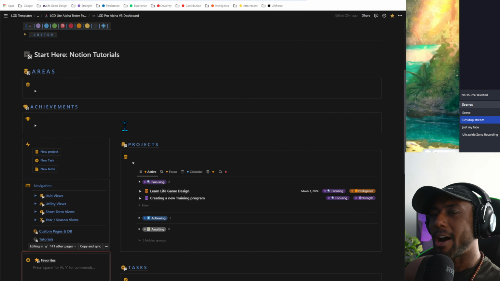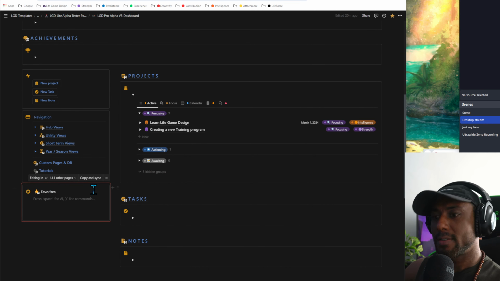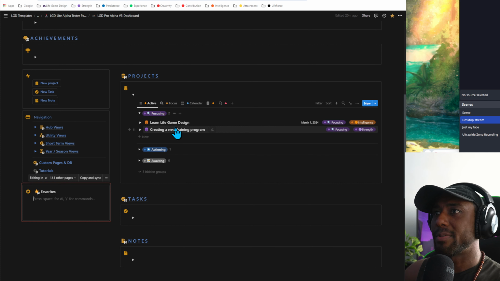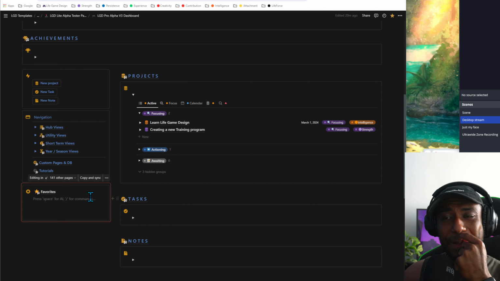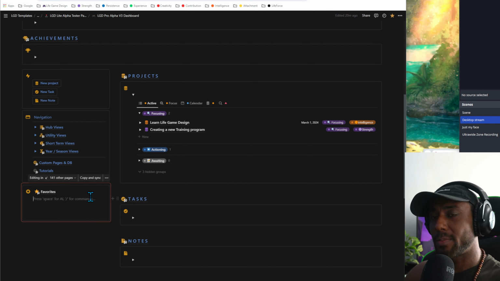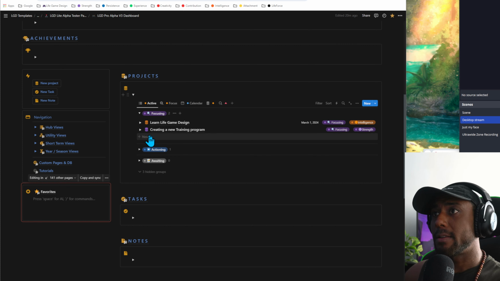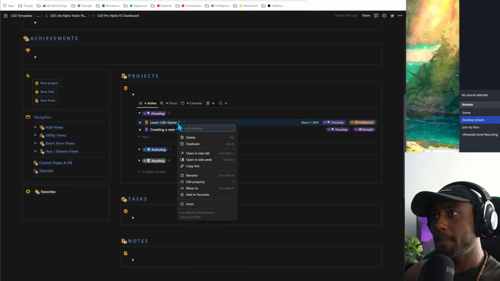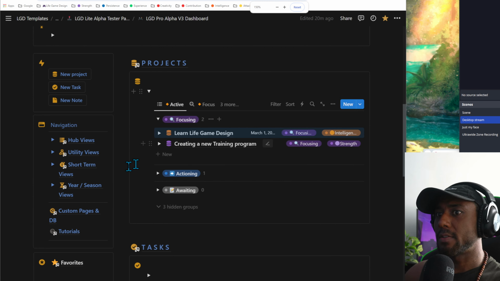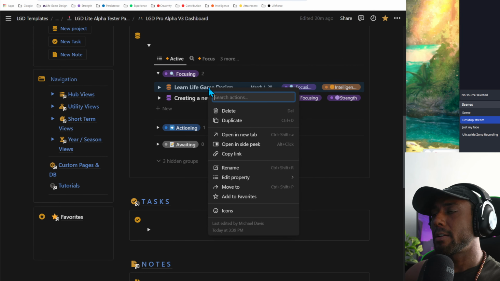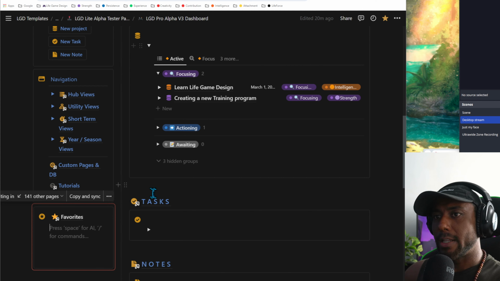And one more power feature that you can do within here, within your dashboard, is set favorite pages. So if I know that I'm going to be playing around with these 2 pages over here, learn life game design and creating new training program, I can set it to my favorites, and the favorites page I'll show you later where they can be found in most spaces in your workspace. The way that we link these pages is either by right-clicking and doing the copy link. Let me zoom in again so you can really see that clearly. So I right-click on the page, copy link, and then paste it in here.